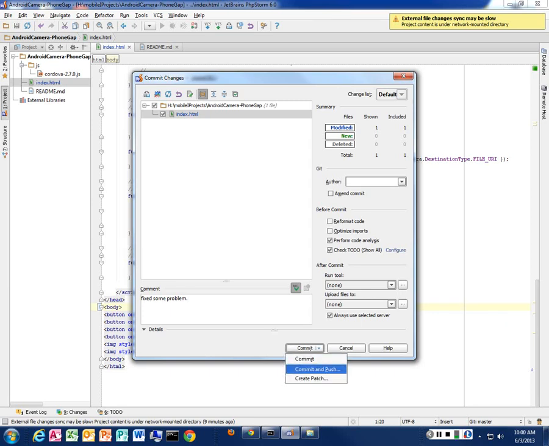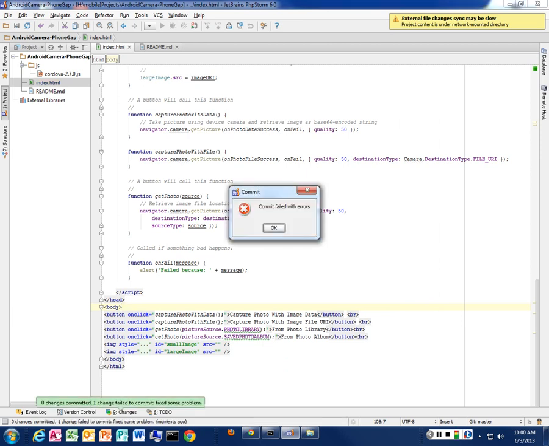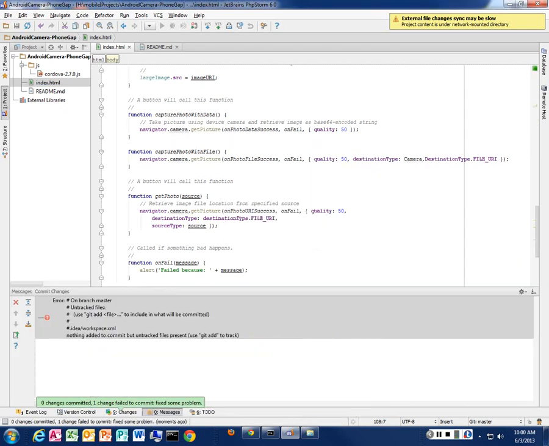Committing saves the file to my local repository. It doesn't put it back up to GitHub. But for Phonegap to work, it has to be publicly available on GitHub. So I need to commit it and push it out to the GitHub site. So we say commit and push. Commit failed with errors. You've got to be kidding me. Git add. Interesting.